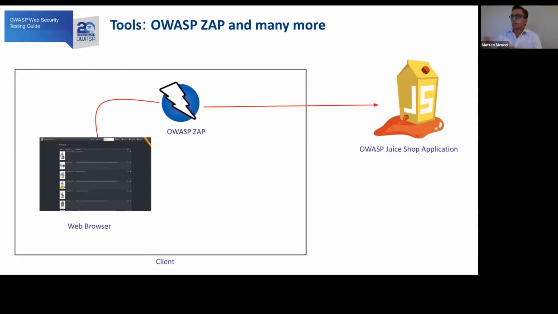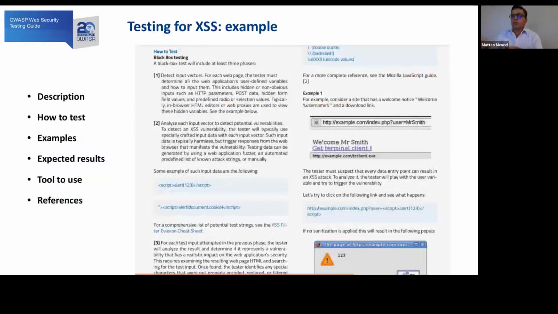So here you can see, for example, the browser, then OWASP ZAP, which is basically an HTTP proxy that collects the POST and GET information, and we send it to the OWASP Juice Shop application, for example, which is another excellent OWASP project. And using the OWASP application, it is possible to test all the possible categories that we already said. Testing for cross-site scripting, here is an example.